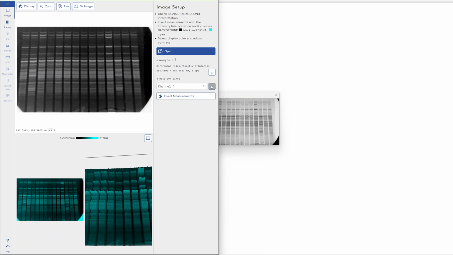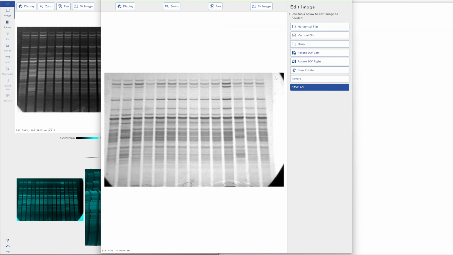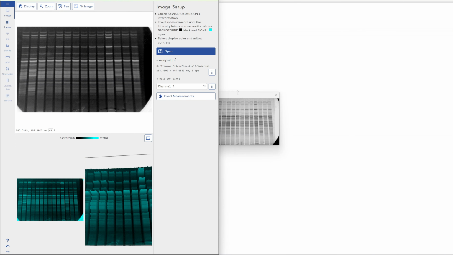And then the next step, it asks you to perform an image rotation, even if you don't need to, I guess. So you can click and drag and perform your image rotation there. Of course, we have that within Phoretix 1D if we need to do that. We have that within the edit image function here, so we can perform crops and rotates and things like that, but we don't need to for this image. So I'll just click on next.